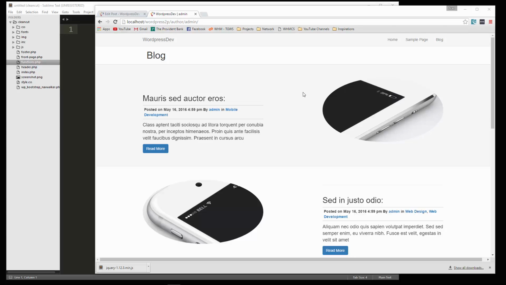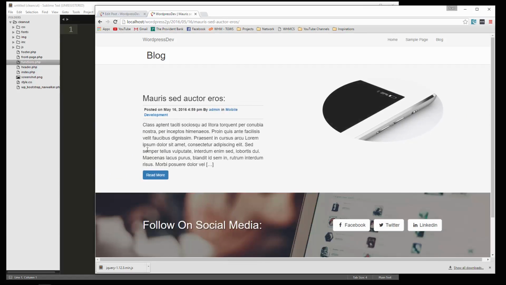Okay, so we have our home page and blog page, and now we're going to start to take care of the single pages. So we're going to start with the posts. If we click read more, it brings us to a page like this, which you could keep the style with the animation, but I'd rather have just a standard single post layout.